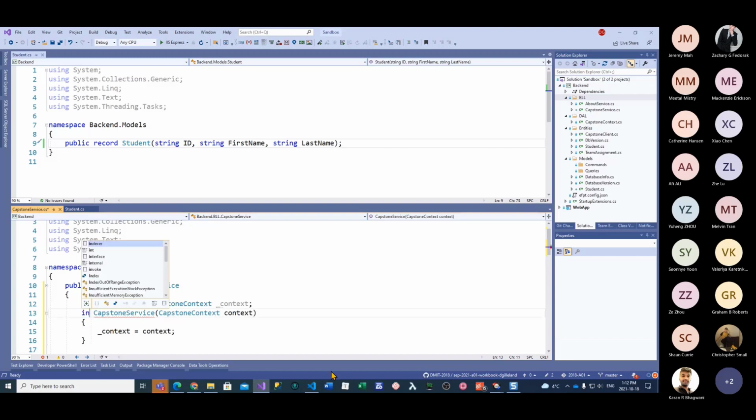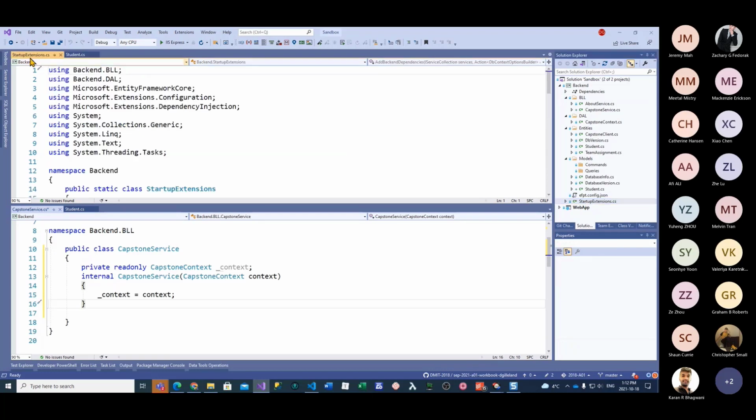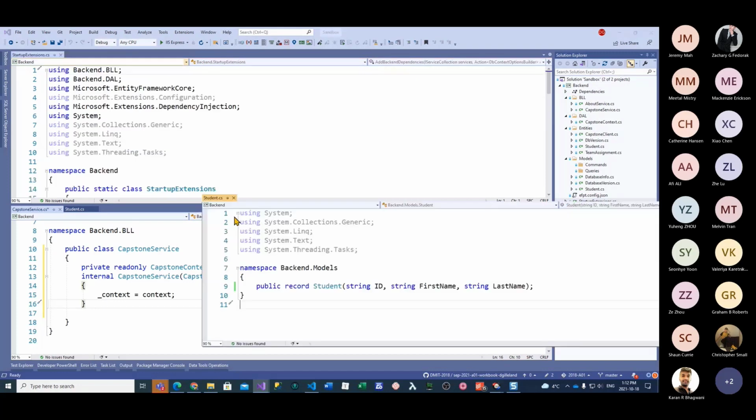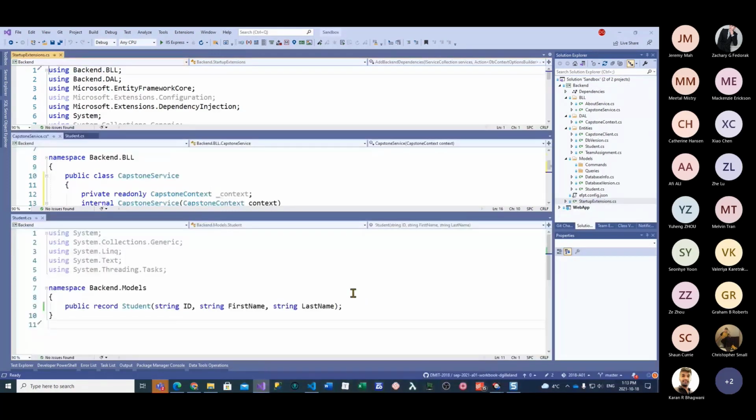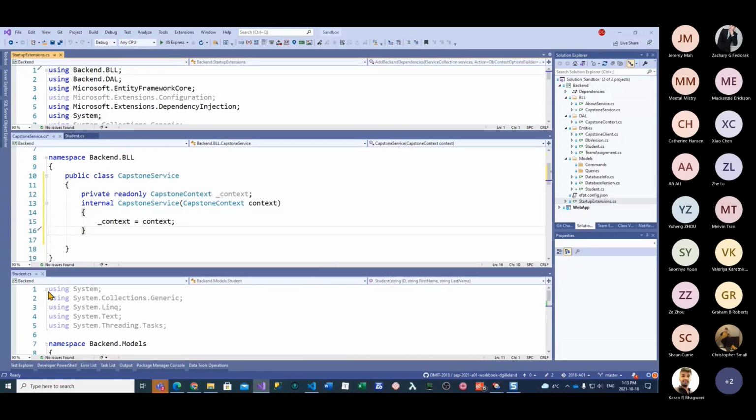Except I'm going to have to make this an internal class. And I'll have to set up my dependency injection for this. So let me go and open up my startup extension. I'll just dock this at the bottom of that one. Excuse me while I'm messing around with my classes.